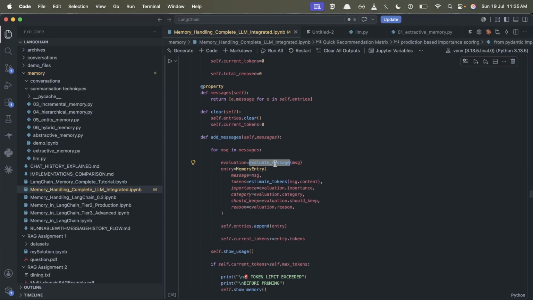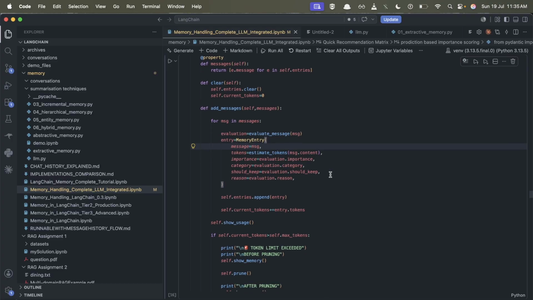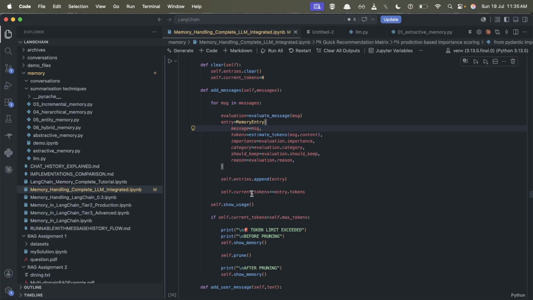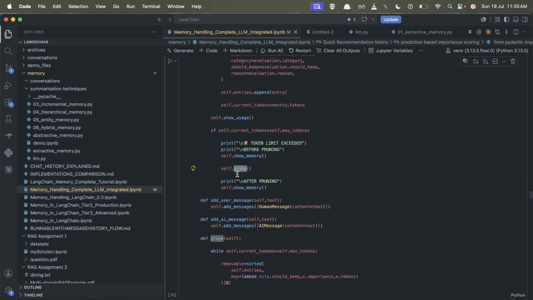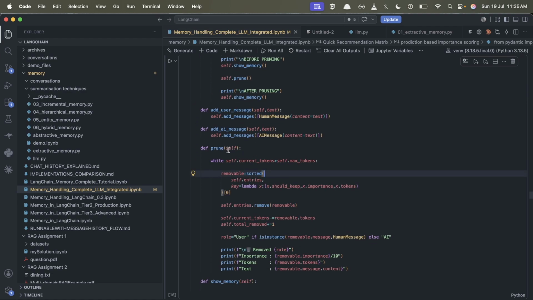Once the output comes from the LLM, we are using that to build our memory entry data class, which contains the message and estimated tokens. For estimated tokens, we are again using that divide by 4 approach. Then whatever importance the LLM has given to that message, category, should keep, and reason, and everything. We are creating our memory entry here, and we are again doing the same thing. We are increasing our current tokens, and if the current tokens exceed the maximum number of tokens allowed, then we are pruning the messages. In the pruning, we are again using the same approach.